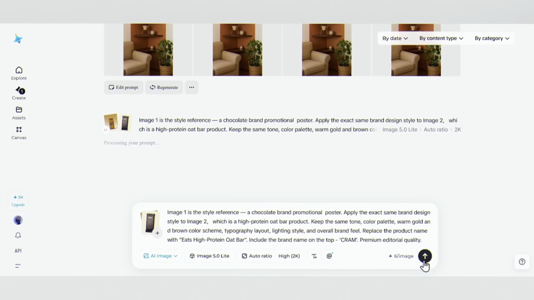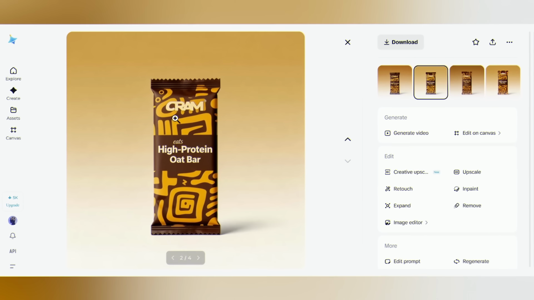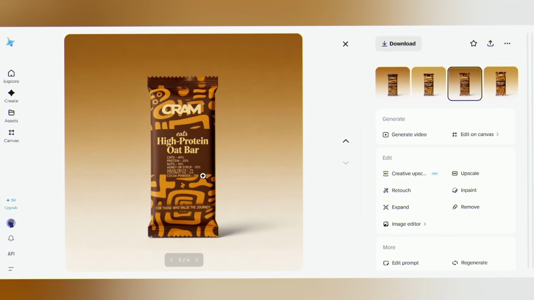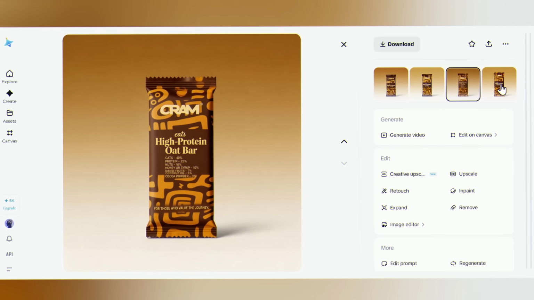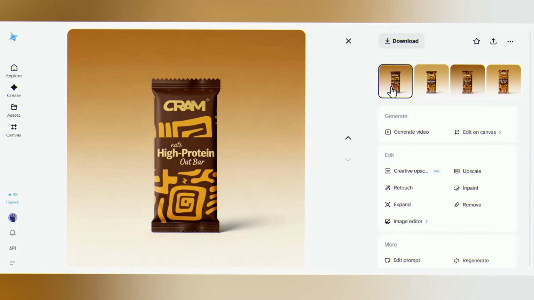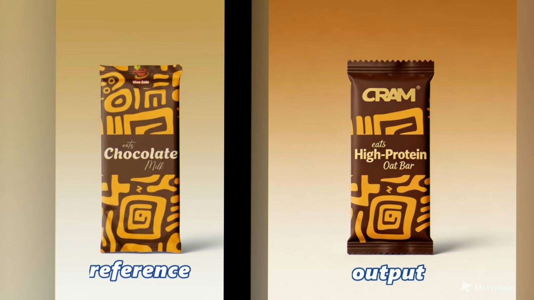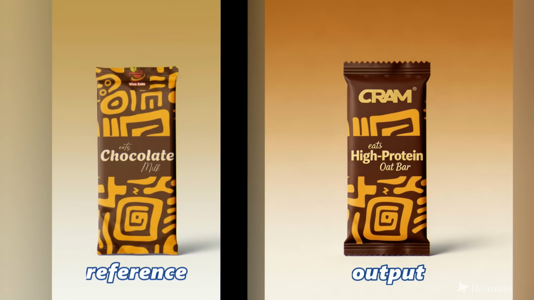Hit Generate. Look at that. Same warm gold tones, same layout logic, same brand feel. But now it's a completely different product with the correct name and branding. I didn't design anything. One reference image, any product, same brand feel every single time.